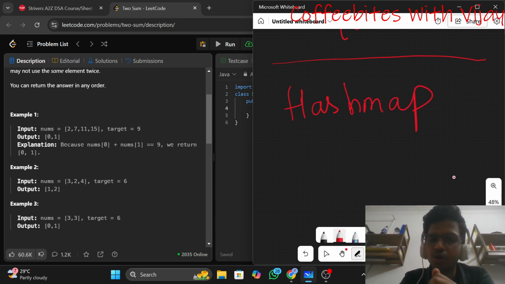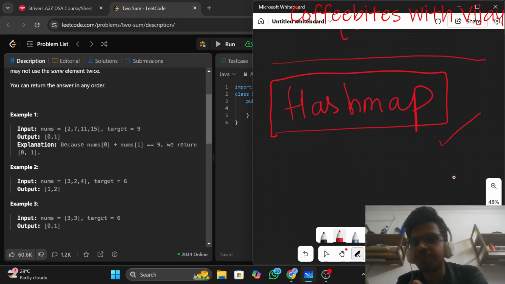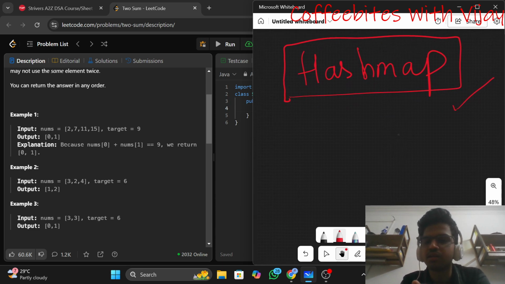Guys, if you do not know what this hash map is, don't worry. I will do a video related to the collection framework in Java, and in that video I will teach you what this hash map is and how we can use it. Talking about the collection framework in Java, I will tell you in short.